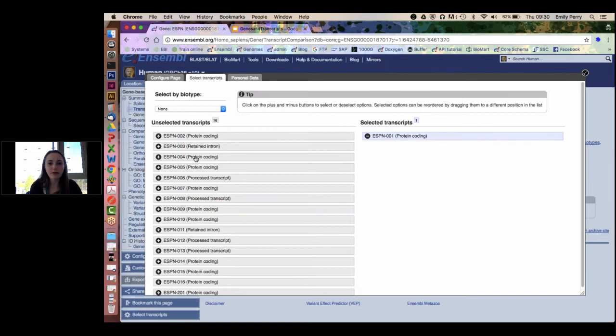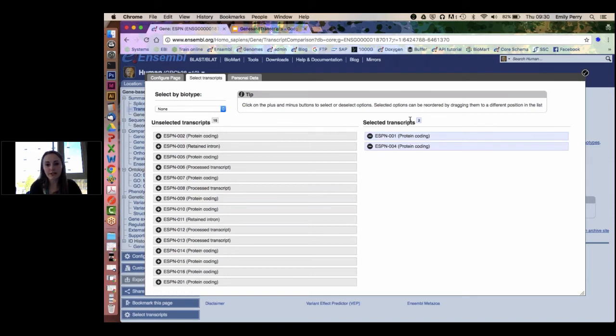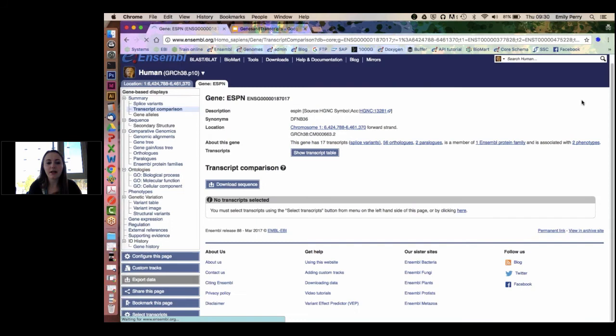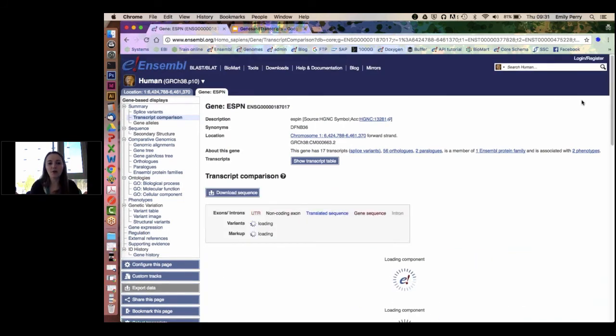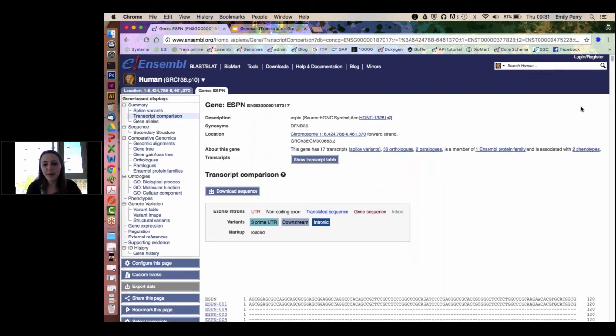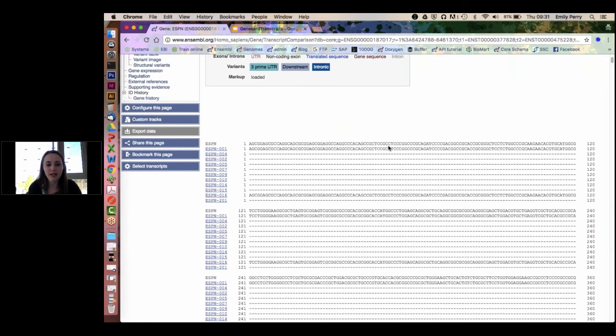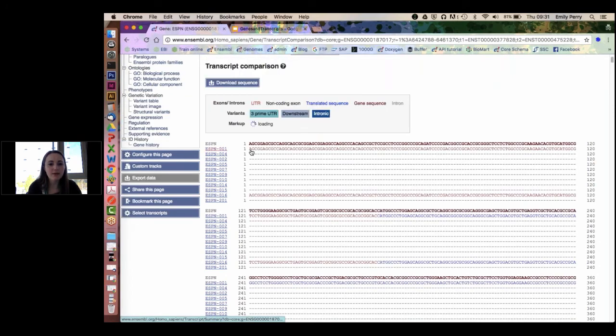So I can select them one by one. You'll see they move over onto the selected transcripts, or I can select all the protein coding transcripts, for example. If I now save and close this, what it's going to show me is the transcript sequences lined up on top of each other. So here we are, we've got just the sequence of the whole gene, ESPN, and then we have the sequence of one of the transcripts, ESPN-001.